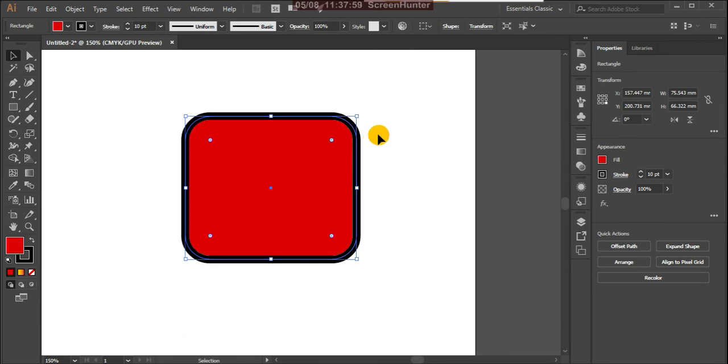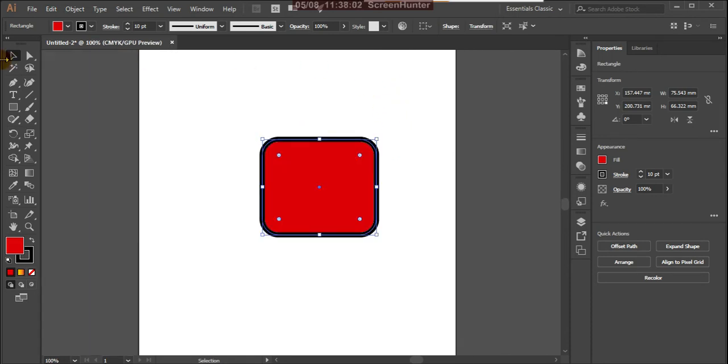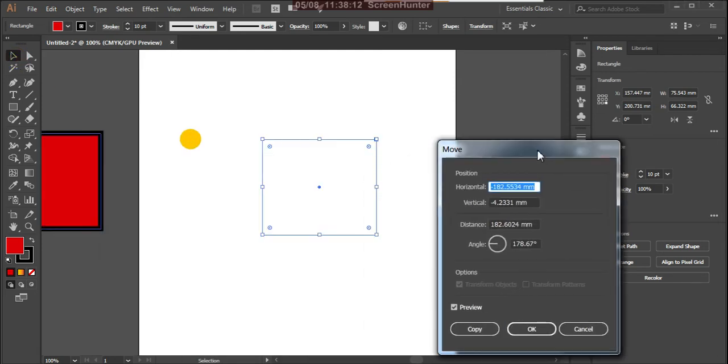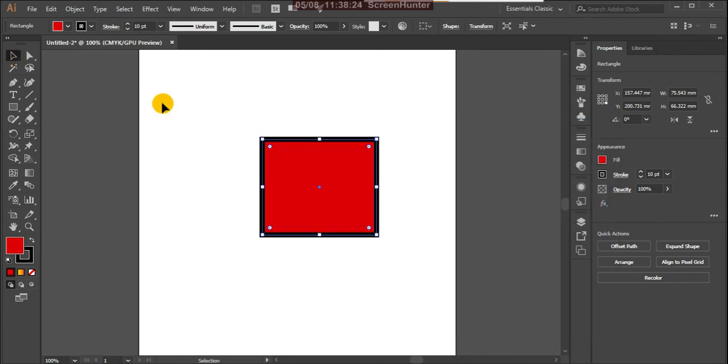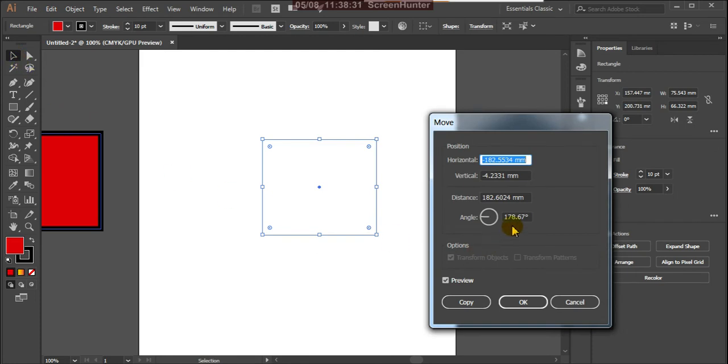Okay, so now you can make them back. See, just double click on that tool, double click on that tool, and you will understand the particular tool options. So suppose double click on the selection tool. Okay, so the values are already there.